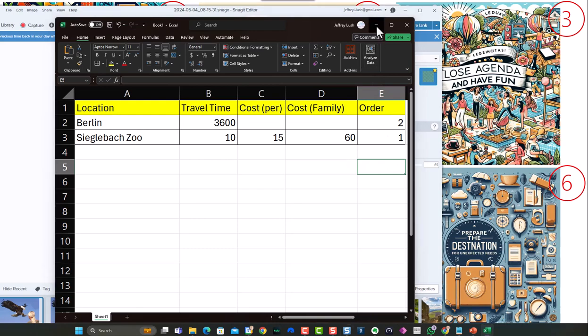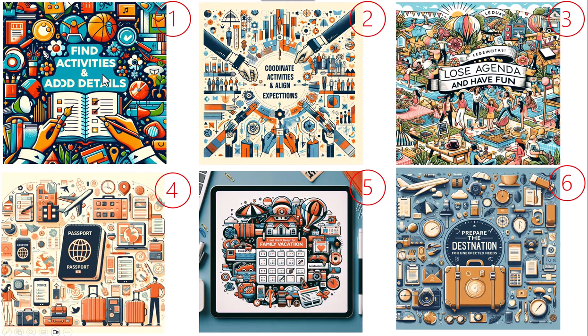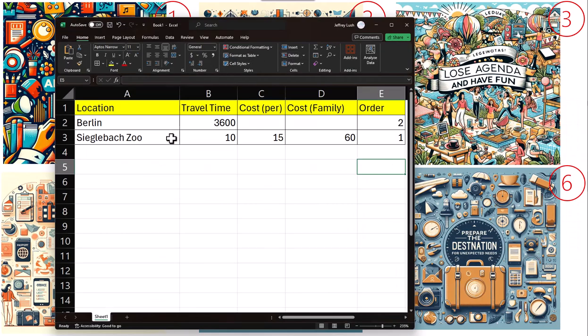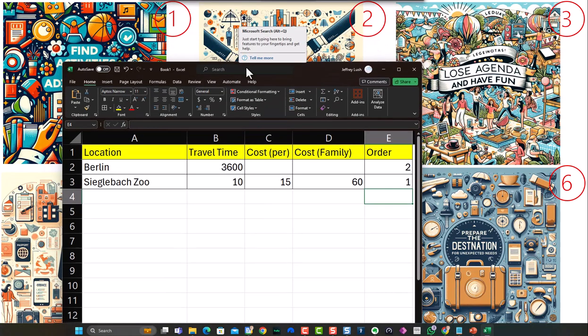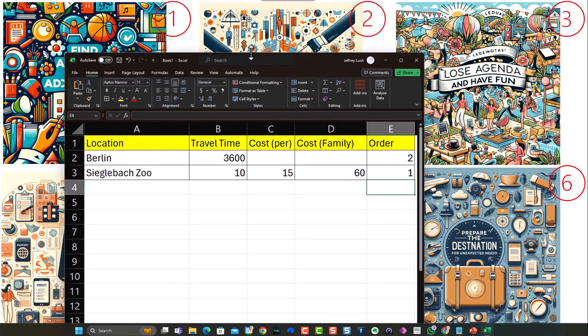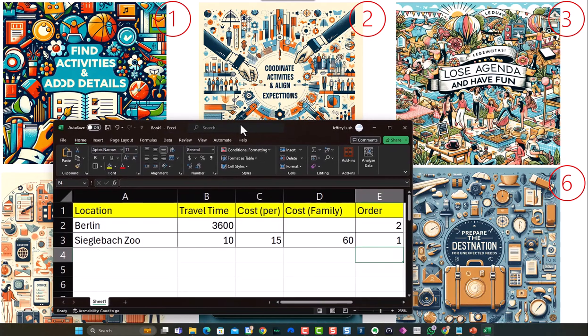Okay, so that's step one: find the activities and add the details. The next thing we want to do is coordinate the activities and align expectations. What that will look like is taking a list of all of the activities that everybody wants, putting the order in here, and aligning expectations. This is where we're going to talk about things like cost and time and some of the other things that are important to know about these activities. And then we'll prioritize those activities over here.